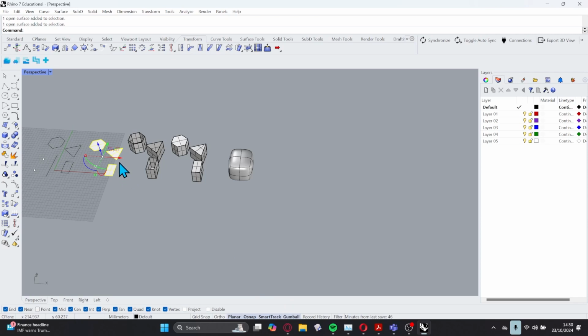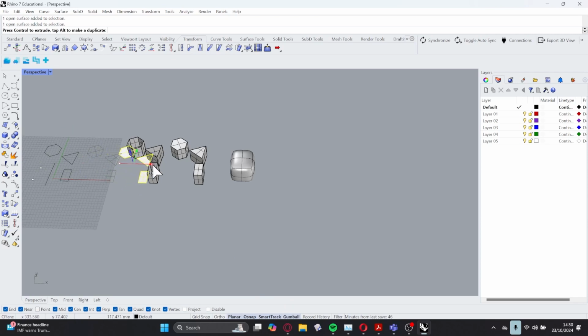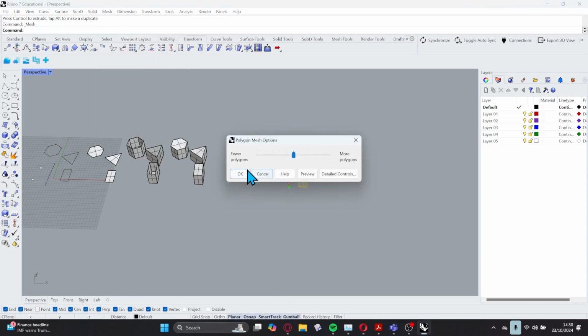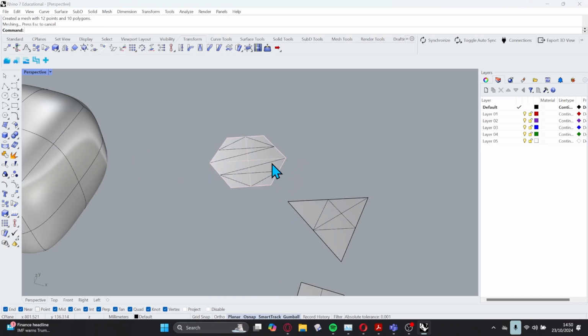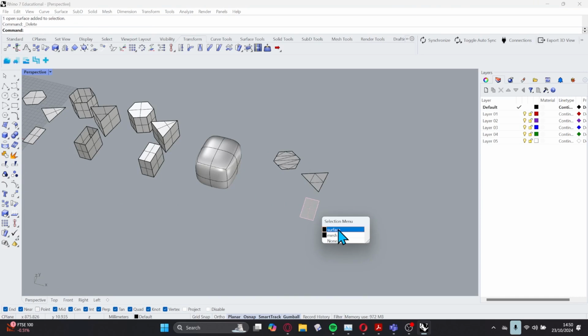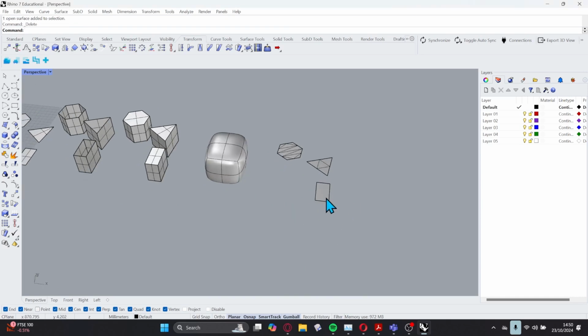I'll just put my gumball on. And as I start to move it across, if I hit Alt as I'm moving it, it'll create that. And then from that, I can just create from mesh from NURBS, more polygons. There we go. So these are now meshes. And I'm just going to show you what that means.